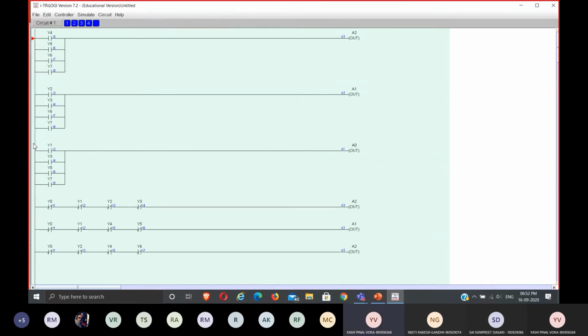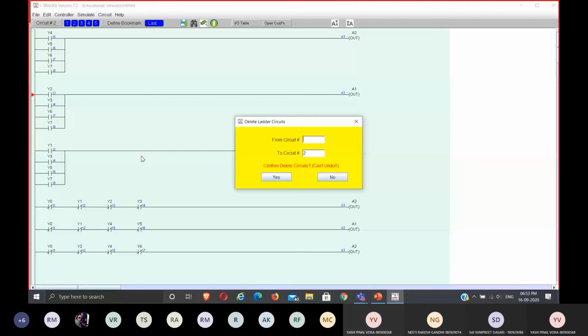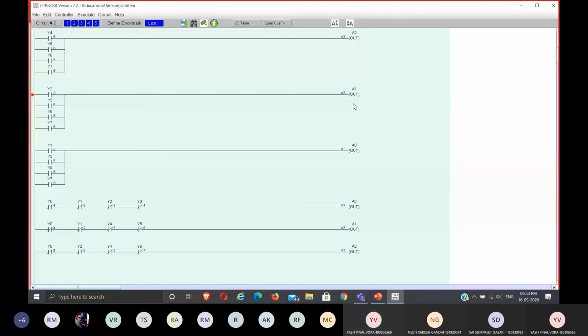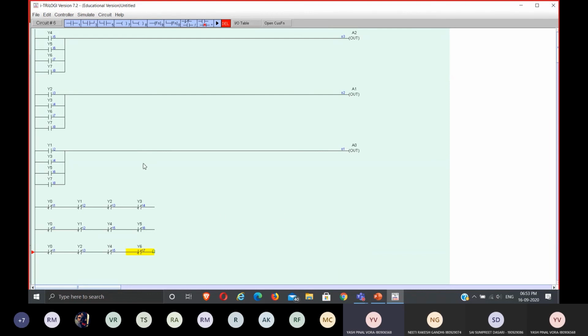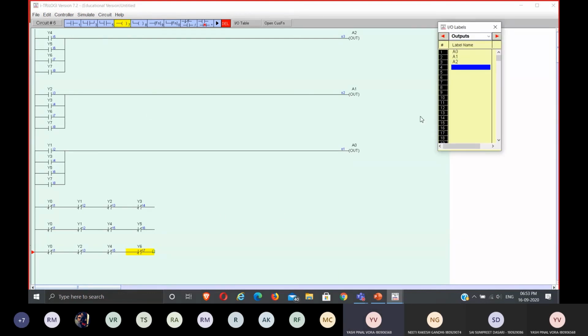Can you guys see what I did here? This is the lower part. One second. Circuit. Outputs for same name. That's why.